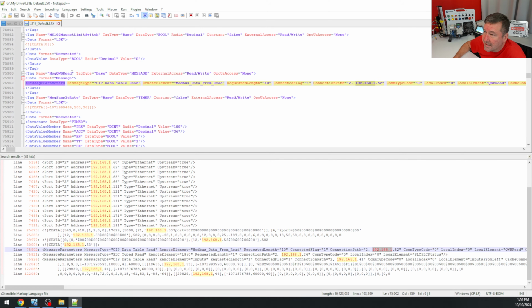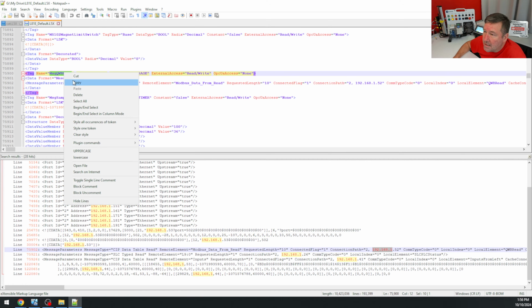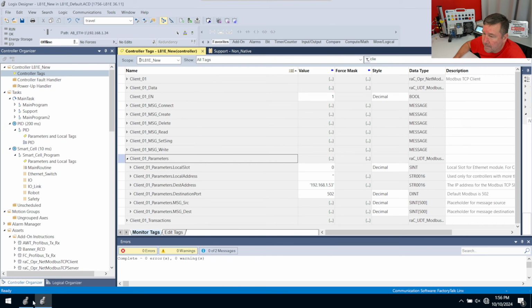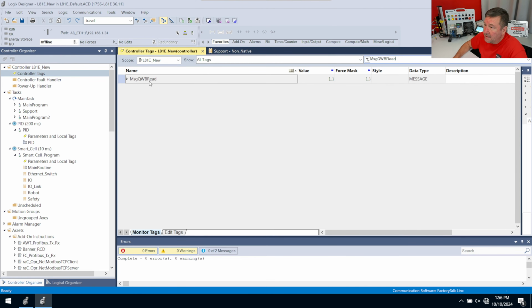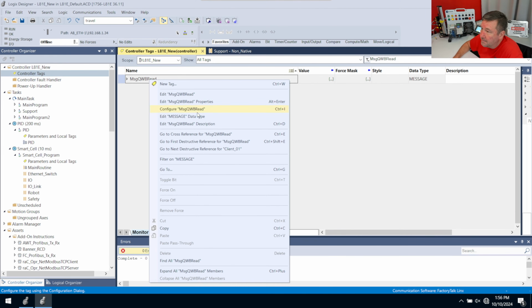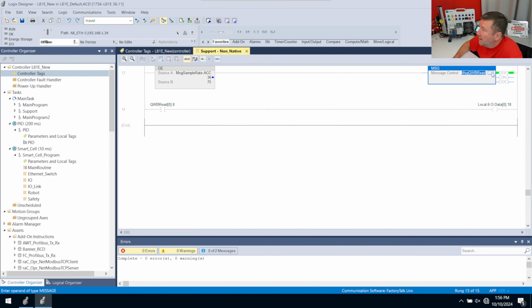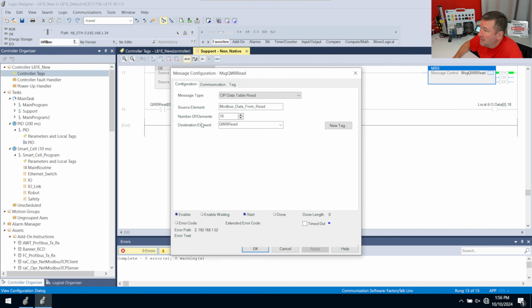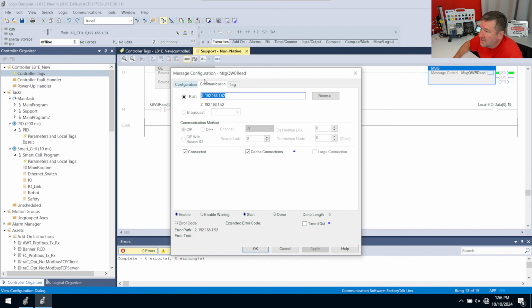So it says that it is a message, or MSG QBB read. So we're going to copy that and we'll go over here and paste that in. And there it is. So we'll cross-reference it. Actually, let's try to go to the first destructive. And if we look inside of it, our communications, okay, so it's going to need change there. So that's what a message would look like.